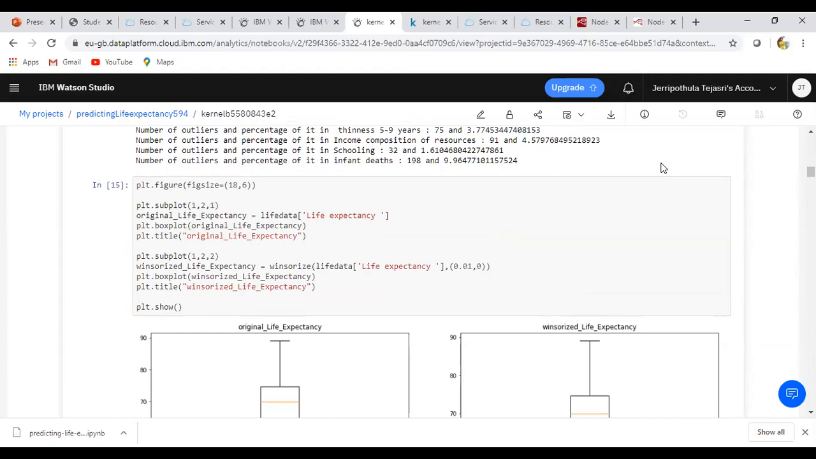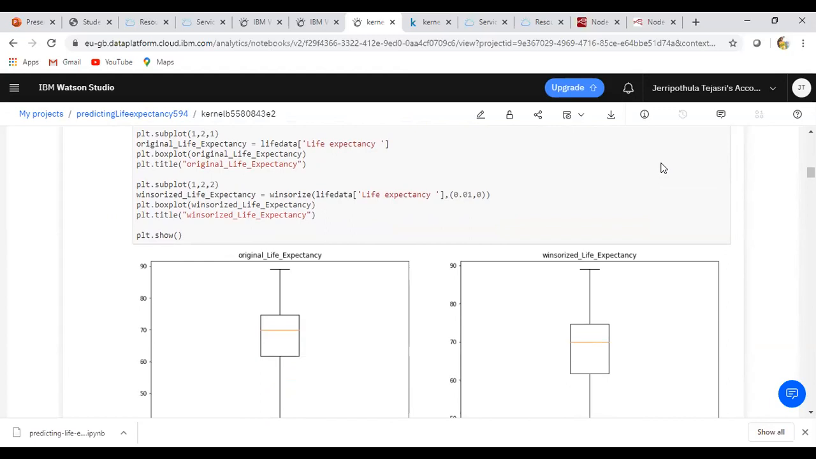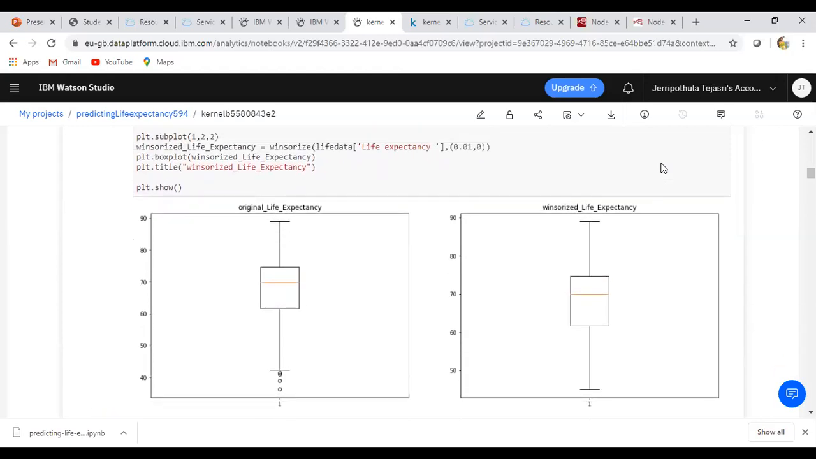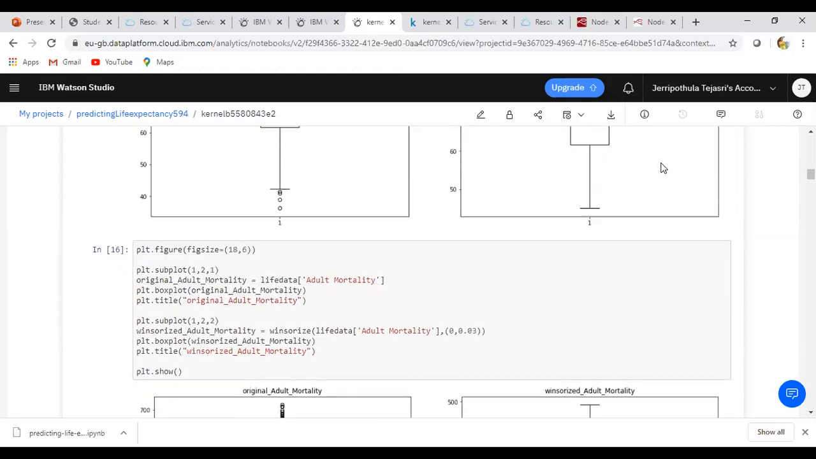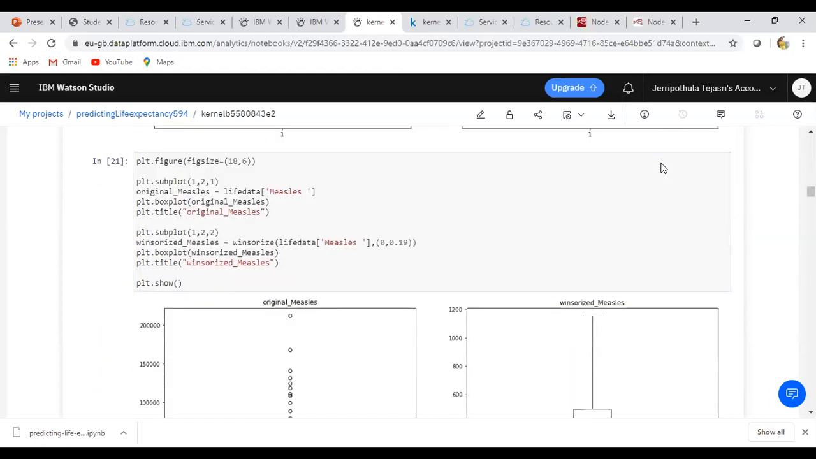In order to remove outliers, I have used a technique called winsorization. By using winsorization, we can remove the outliers. I have used winsorization for each column. Here, 18 columns contain outliers, so for those 18 columns I have applied the winsorization technique and removed my outliers.